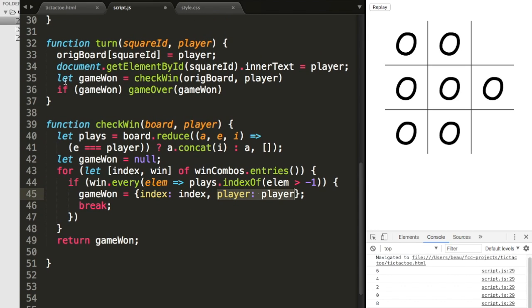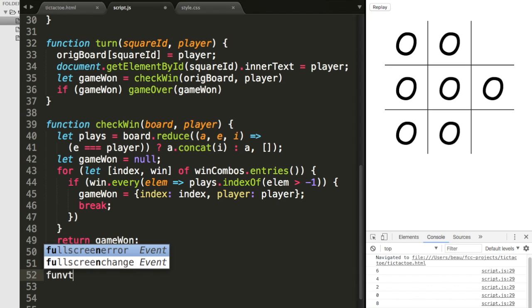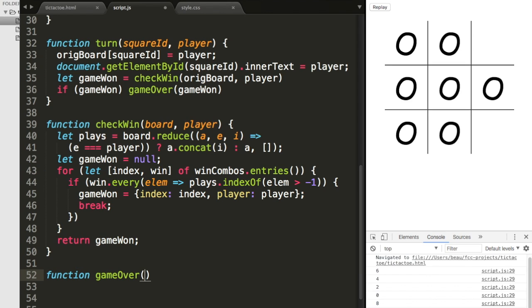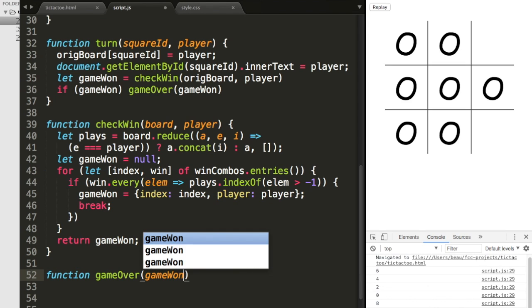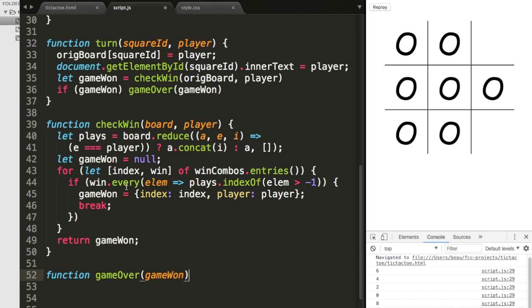So let's go back up here. If gameWon, then run gameOver. If gameWon is null, this will be false. If gameWon contains this here, this will be true, and we'll run the gameOver function. So now let's define the gameOver function. The gameOver function is going to accept gameWon. Our gameWon was defined right up here, and we're going to pass it in here, and it's going to go into here.